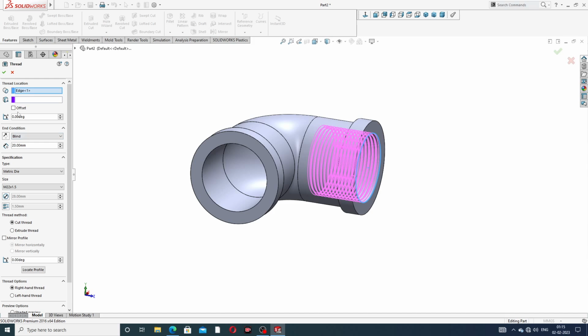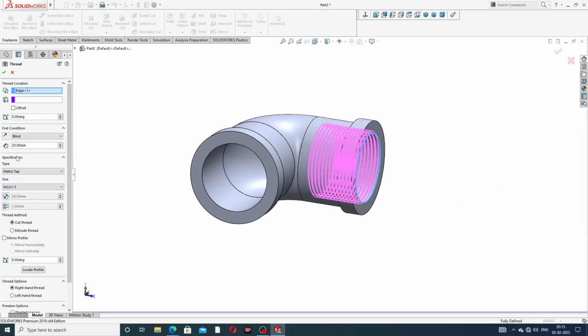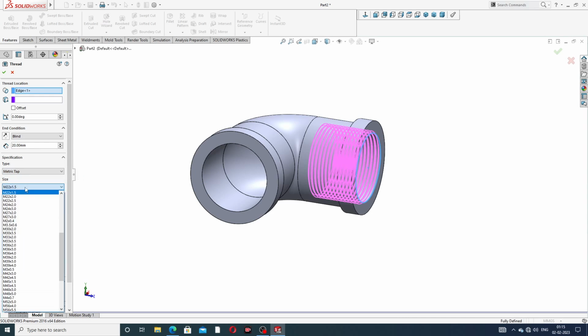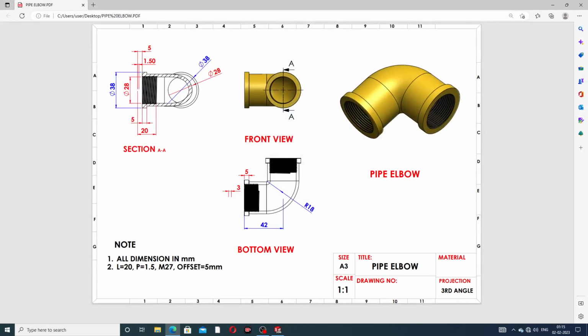Next, use the metric die here. The metric type is also used, and this is correct: M27 and 1.5. Okay, M27 1.5, this is correct.